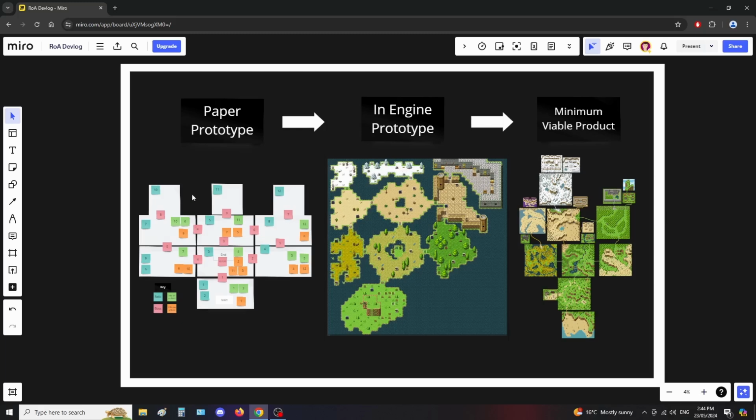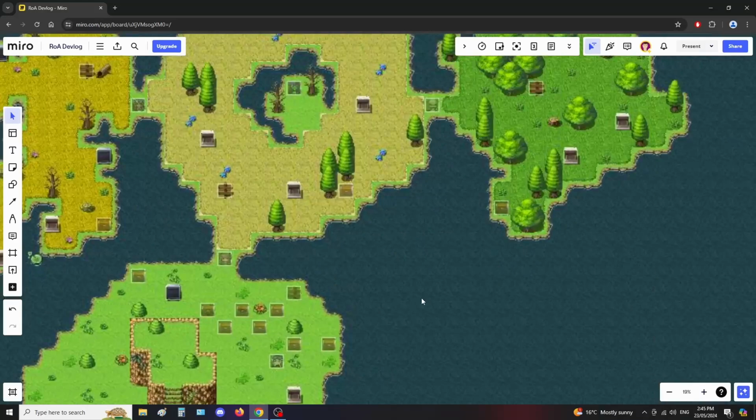This started as an idea, it became a paper prototype that has all of the relics laid out in these areas. It's like an expanded version of the paper prototype, but this is actually the relics in the game. I then put it in the engine just to experiment with it, see how the engine would feel playing through a very, very small version of the game.